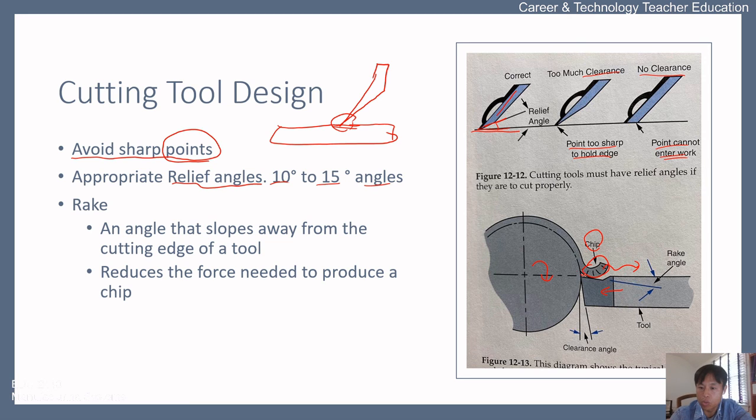If we don't have this, the chips will get stuck or hit the tool. Then there will be friction, and friction also creates heat. That will damage the material or the tool. That's why we need a certain space to take away the chips. So that's the rake, an angle that's away from the cutting tool, so that we can first produce chips. Yeah, this is important.